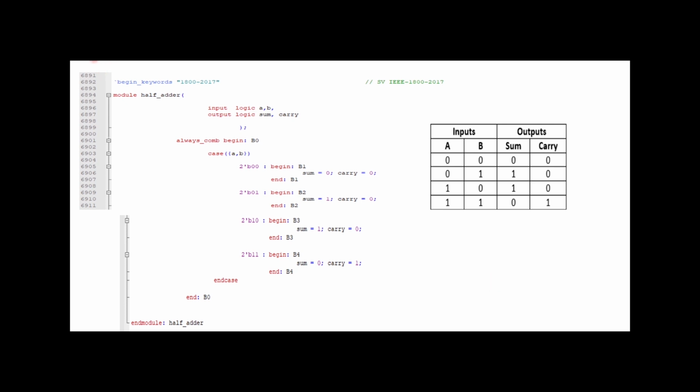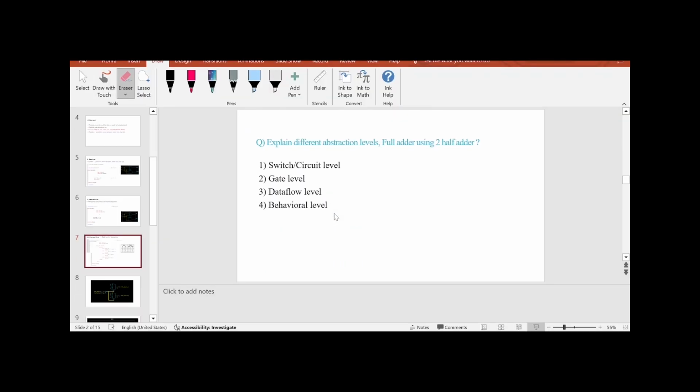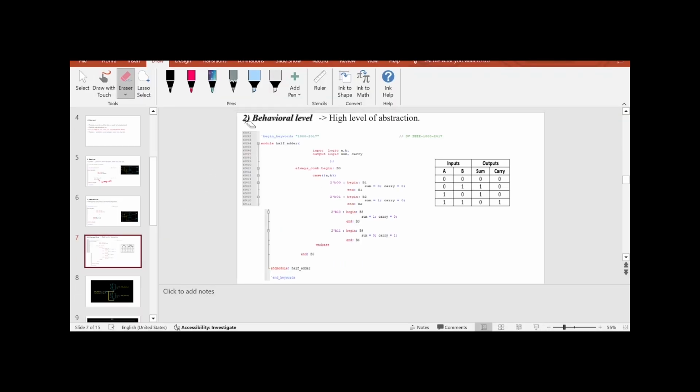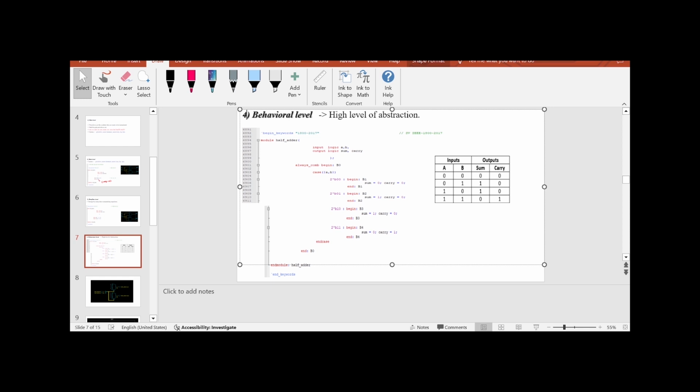The last one is the behavioral level modeling style. Let me correct this: this is the fourth one.